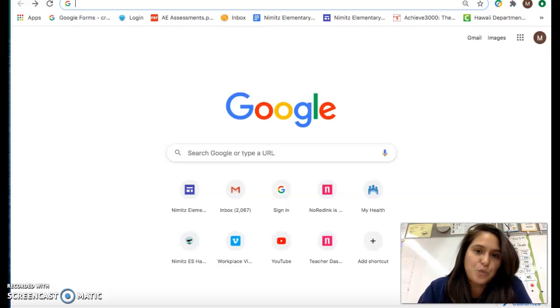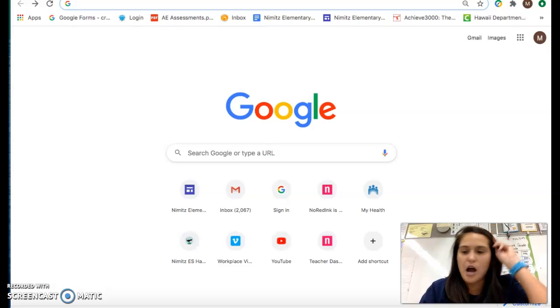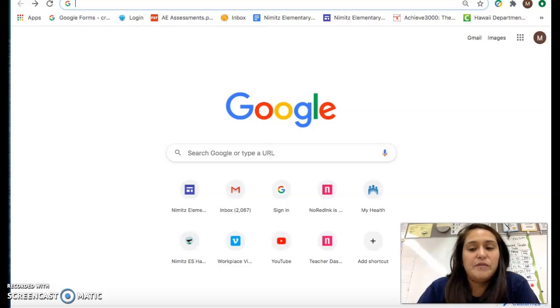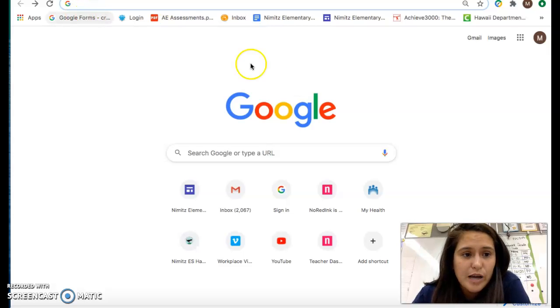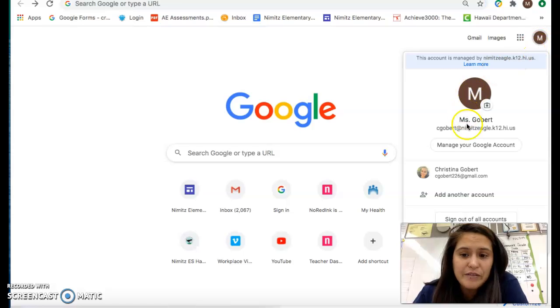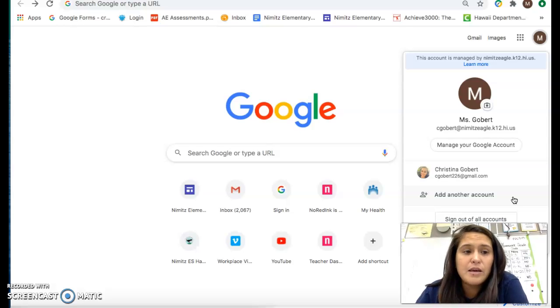So if you are at school and you're signing into your Chromebook, it's going to automatically have you sign into your Google account right as you open it. But if you're at home or working on a PC or a Mac computer, you're going to have to go to the Google homepage, google.com, and then in the top right corner, you'll have to find your Nimitz Eagle account. If you don't see your Nimitz Eagle account there, you can add another account and put in the Nimitz Eagle email and the password that you were given on your technology sheet.